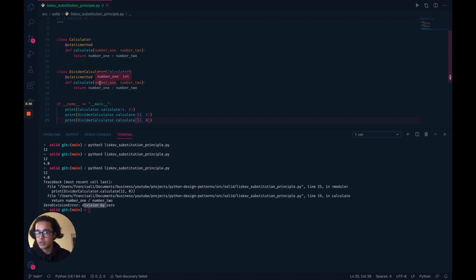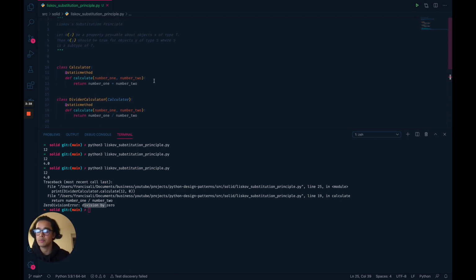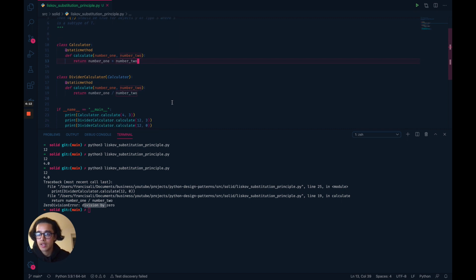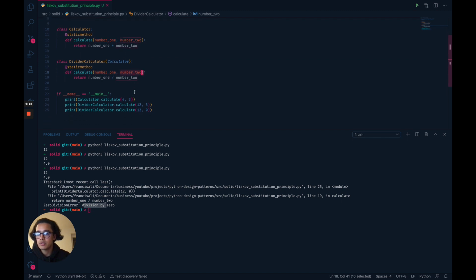This is where it really shows that we've violated the Liskov substitution principle, because originally, before we added the divider calculator, the calculate method always returned a number, number 1 times number 2. Whichever numbers we passed in, it always returned that. Everyone knows you can pass in an integer value or a float, so let's assume everyone already knows that. The problem with Python is that it's not typed in that way. But anyway, here we're also passing in a number and a number, with 12 and 0.